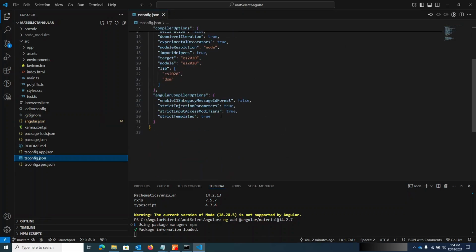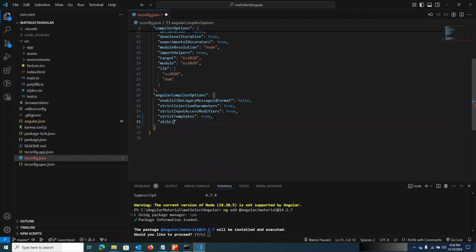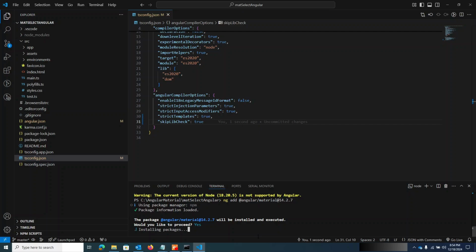Meanwhile, I will add this skipLibCheck. If I'm not wrong, it's because the node version which I'm using right now is 18. So I used to get some errors, like the libraries check and it will tell some error for mismatch and all those things. So I enable this property, skipLibCheck, in tsconfig to avoid those errors.